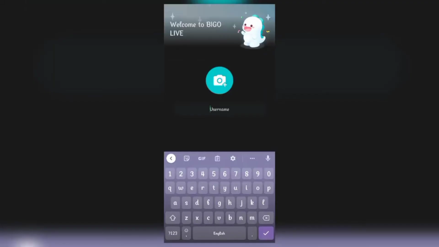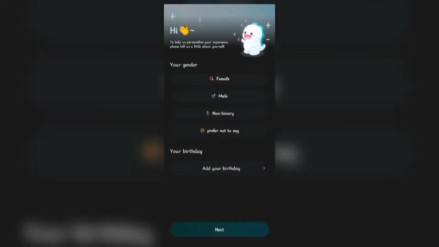Here in this tab, all you have to do is choose your username. This will be a display name, so you can either choose your real name or you can go with any other kinds of username. Once you're done writing the name, click on next.